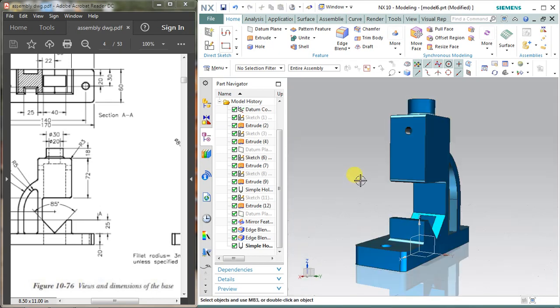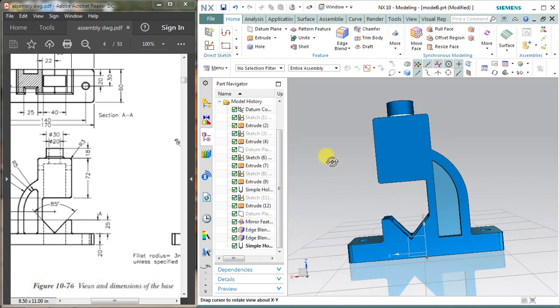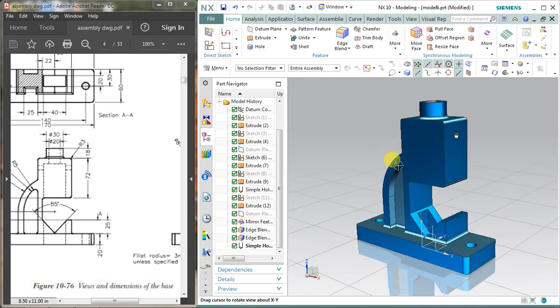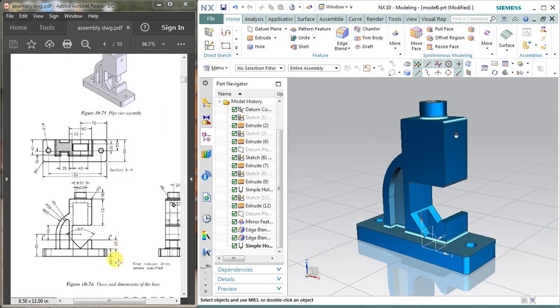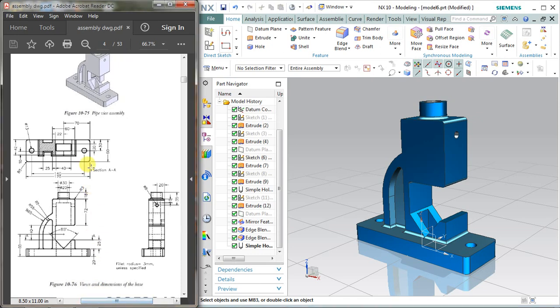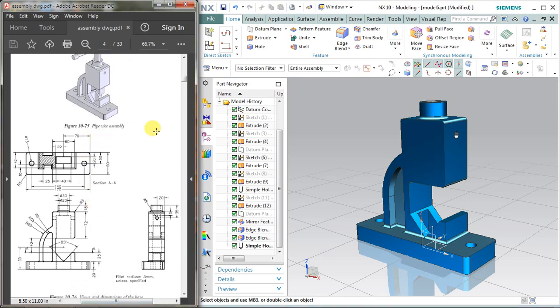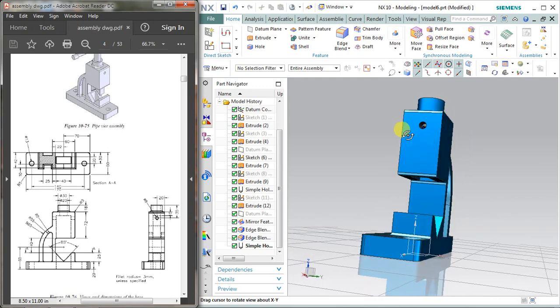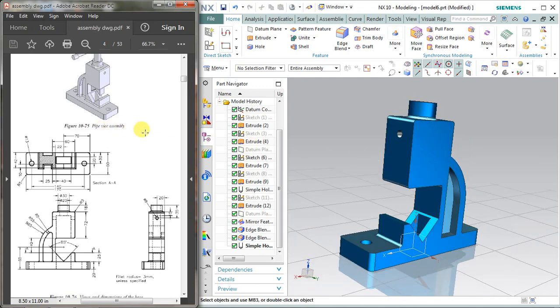Right click and select true shading. Now this is our base part of the pipe vice assembly. As you can see, it is looking fantastic. So this is my tutorial number 1 for this pipe vice assembly.